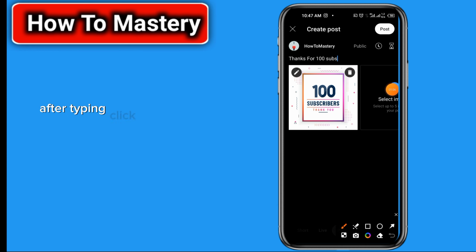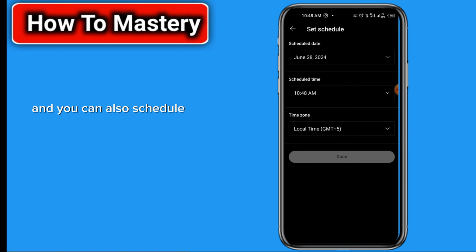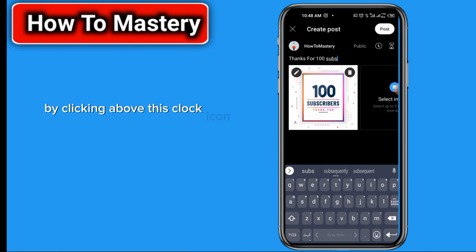After typing, click on the post icon at the top right. In this way you can publish your post. Apart from that, you can select your post for 24 hours or for all time by clicking on this time. And you can also schedule your post by clicking above this clock icon. In this way, you can upload your post on YouTube.